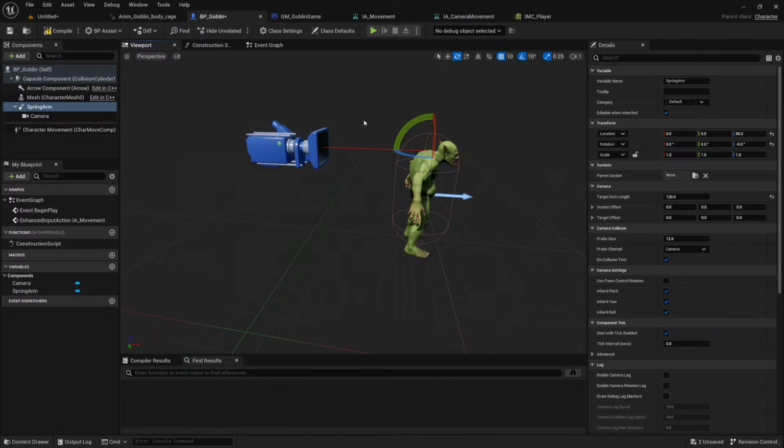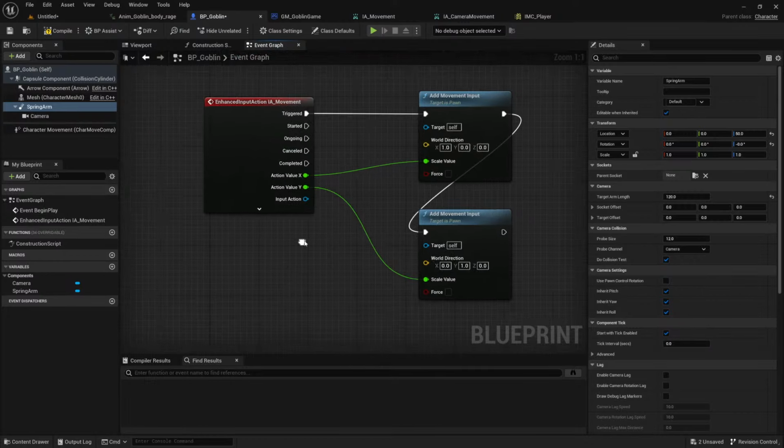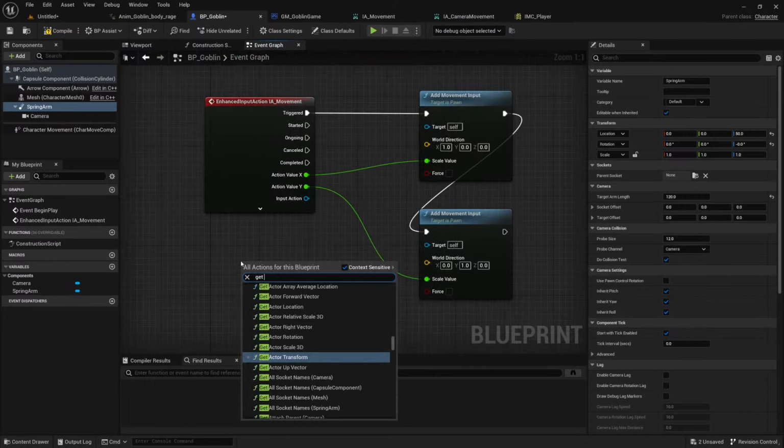The camera will follow something called control rotation, which means the overall rotation of my player controller, which is the class that controls my blueprint, right? So let's get that control rotation.